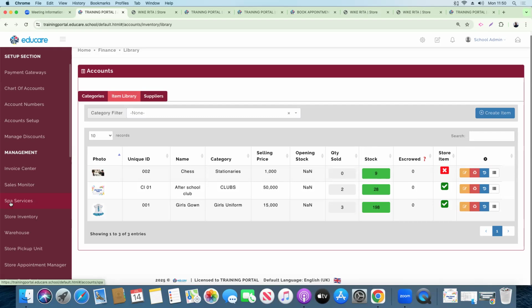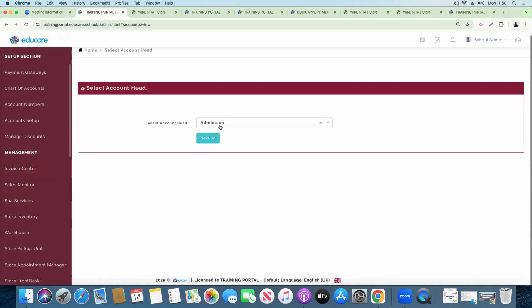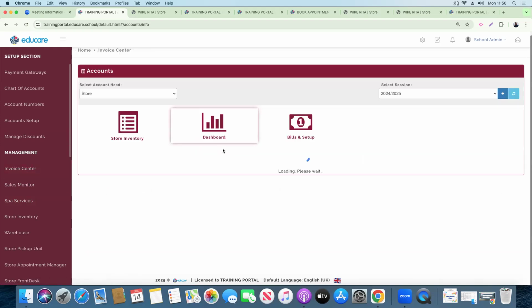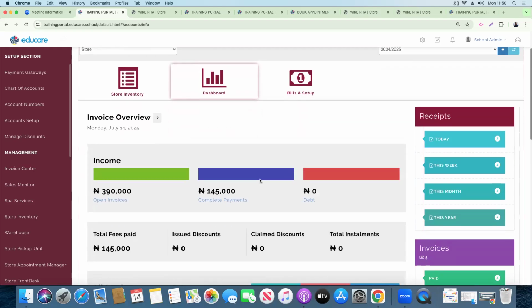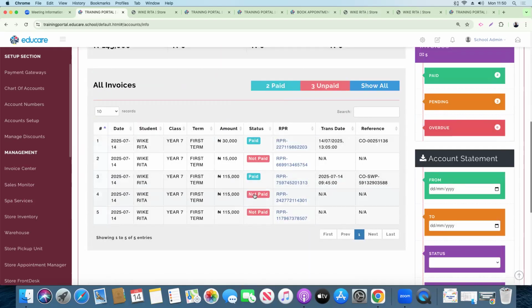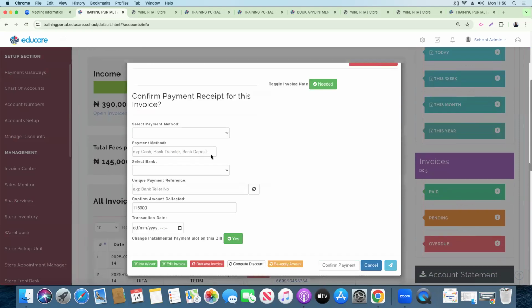Okay. So I said, if you have parents that picked an item from the store, raised an invoice but did not make payments from the portal, once you go to the invoice center, select the account store, you'll find the invoice for that particular item. So what you need to do is the same way you do the manual clearing of bills. You click on the status not paid and click on confirm payment receipt for this invoice. And you can clear that particular item.